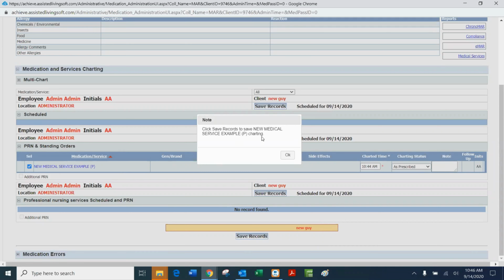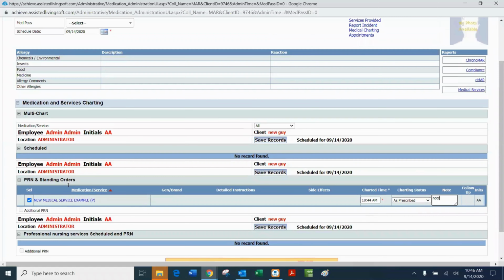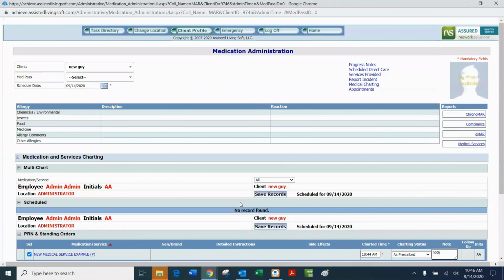Now I have saved the pop-up. Now I need to save the page. So in order to save the page, I would click Save Records. And actually, since this is PRN, I would have to put in a note as well. And then I would click Save Records to save this. I don't want to have to remove this, so I'm not going to do that last step. But that's how to add a new medical service to your company library.